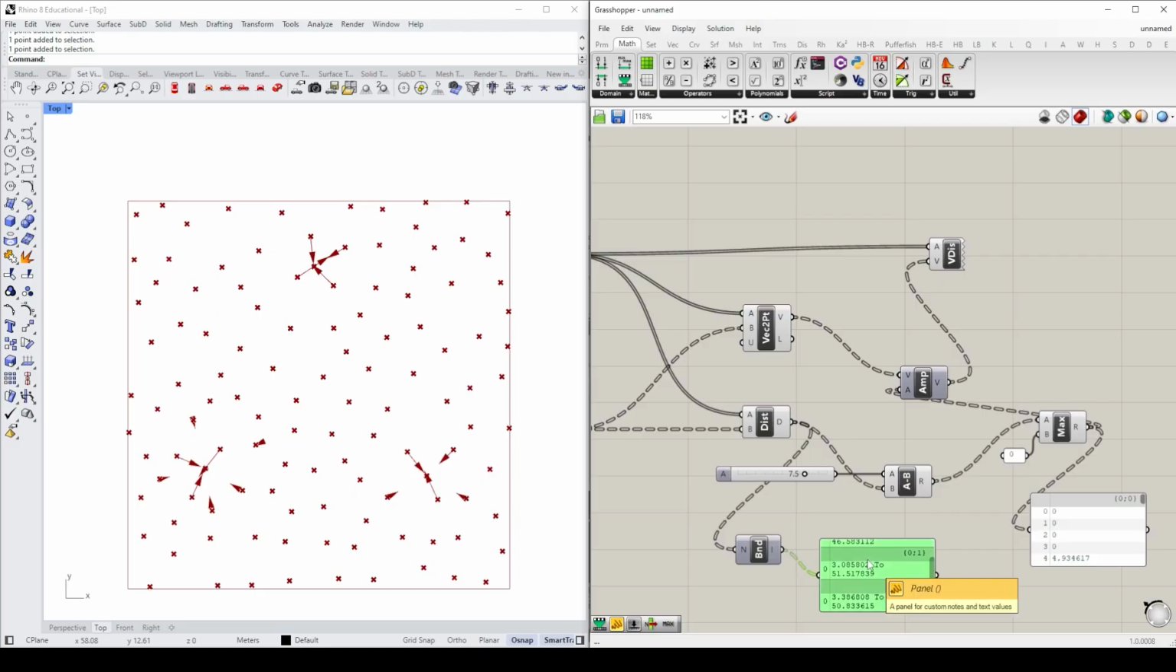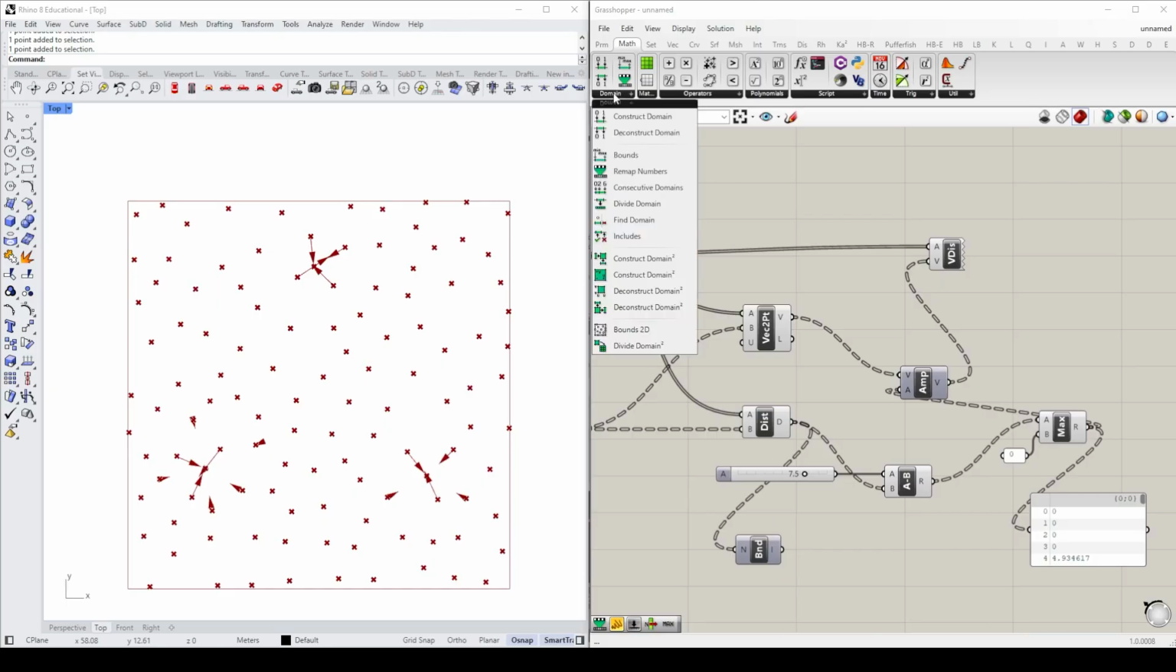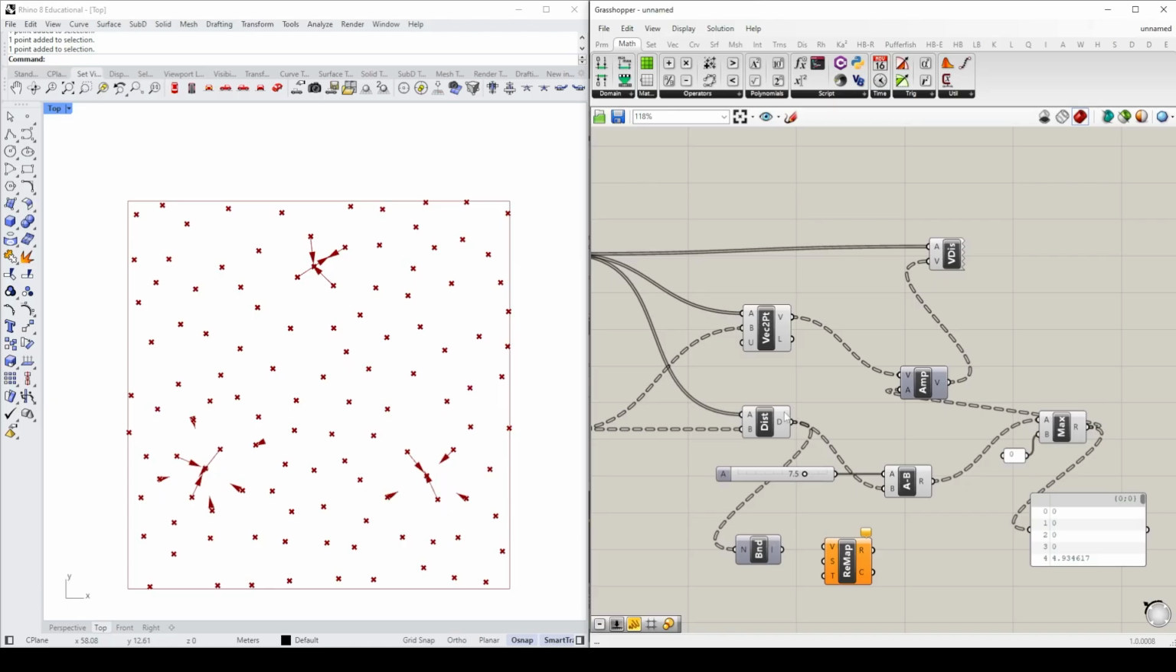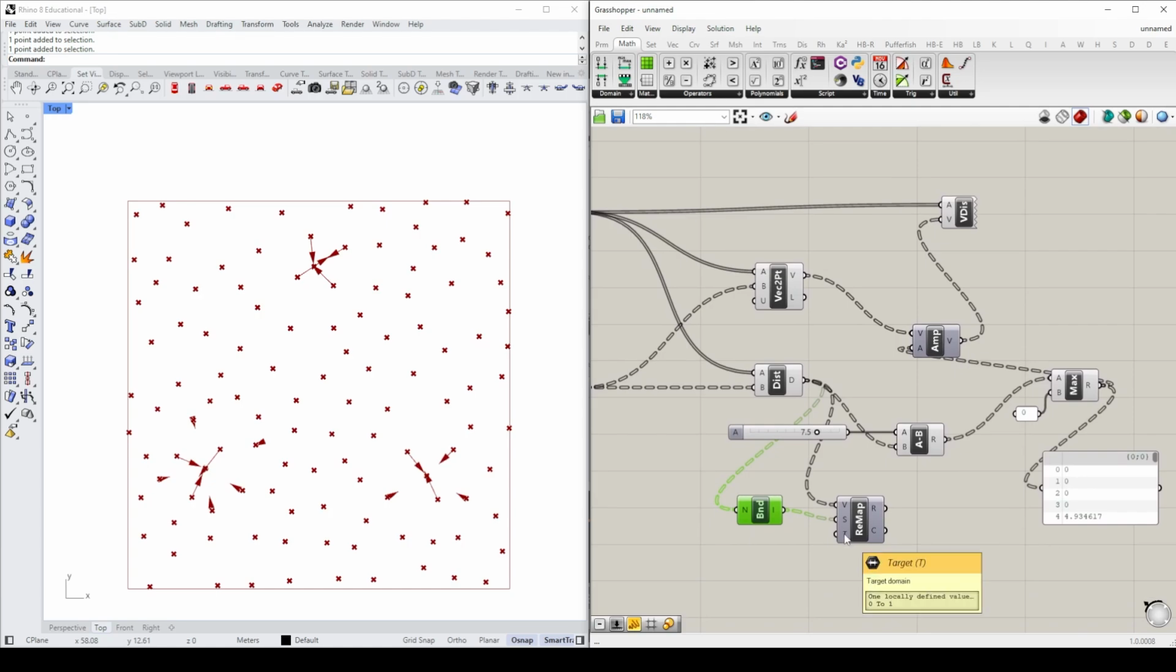So what I want to do now is take those distances and remap them to a smaller domain so that we're not getting these really extreme values. So I'm going to come here under Domain again, Remap Numbers, and for the first input, the V, the value to remap, I'm remapping the distances, and the second value is the source domain, so this is the domain of the distances, which will be the output from the bounds component. And for the target, I'm going to put a slider so that I can change it.